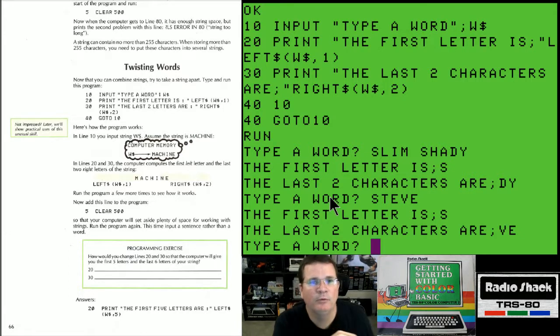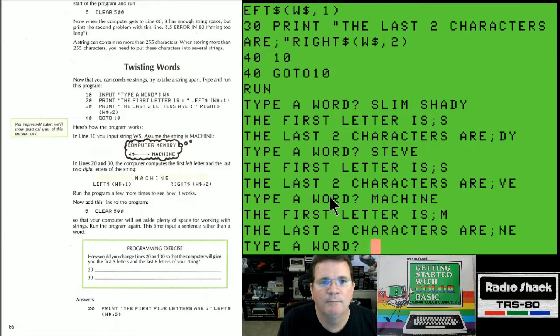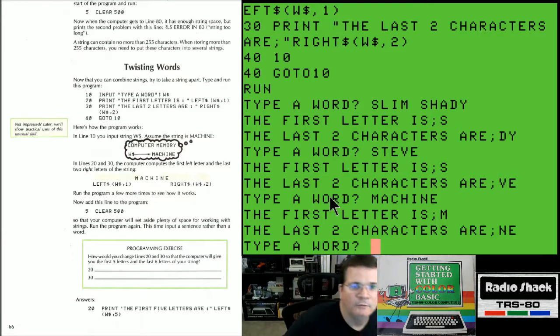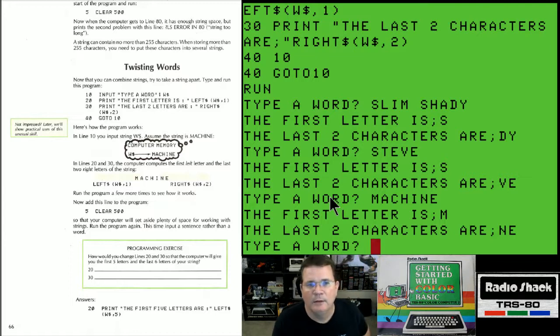Okay, so here's how the program works. In line 10, we input the string, which is called W$, and assume the string is machine. So if we type in the word machine, in lines 20 and 30, the computer computes the first left letter and the last 2 right letters of the string. So in this case, the LEFT$ of W$, 1 character long, would be the first letter, which is M. The RIGHT$ of W$, 2 characters long, is the last 2 characters, which is NE. Run the program a few more times and see how it works.